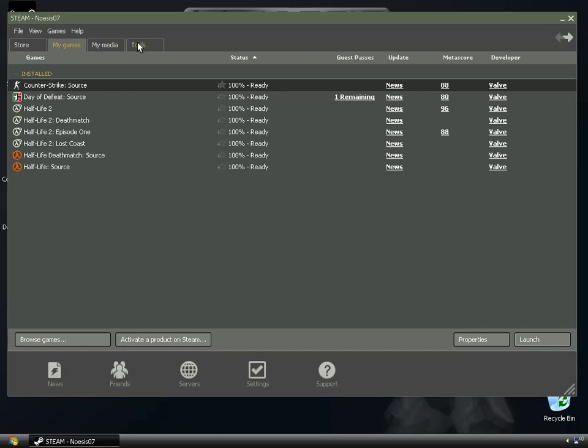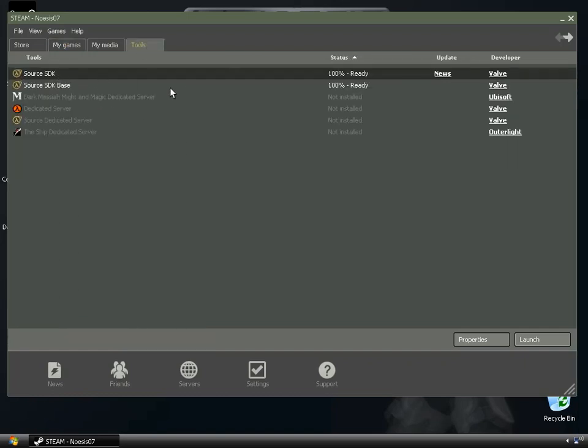So if you switch over to the Tools tab, you'll see there's a Source SDK. If you don't have it 100% ready, if it's grayed out, just right-click on it and launch game to download it. Shouldn't take you too long. You don't need the SDK Base, but the Source SDK is the one you're looking for.